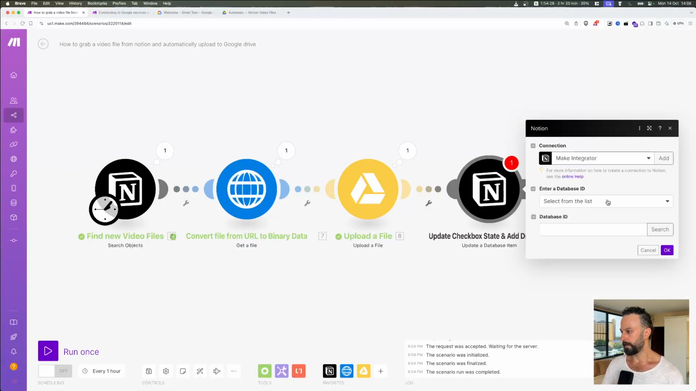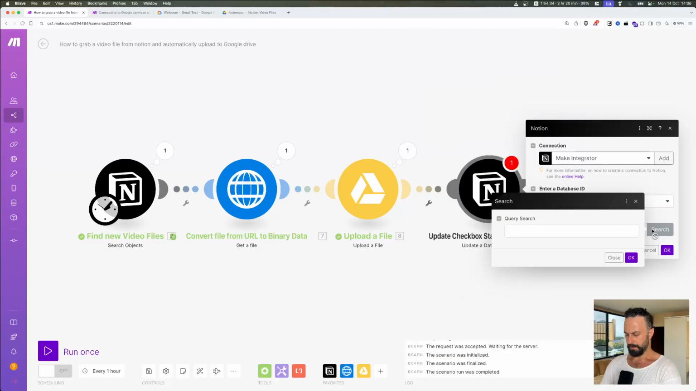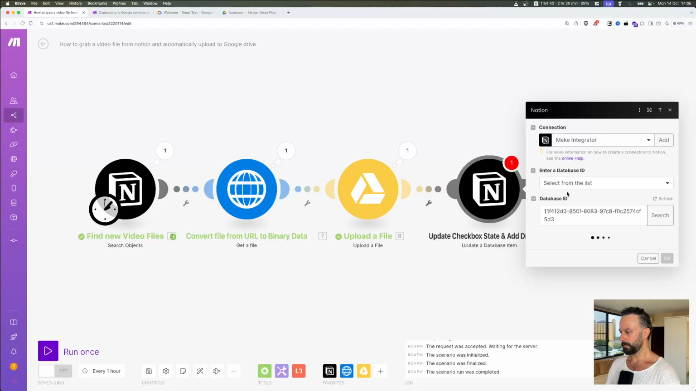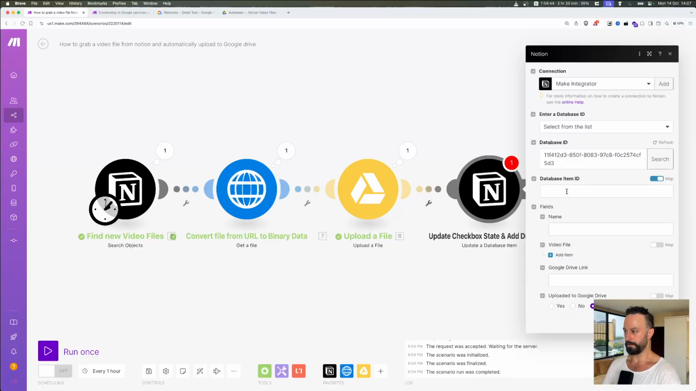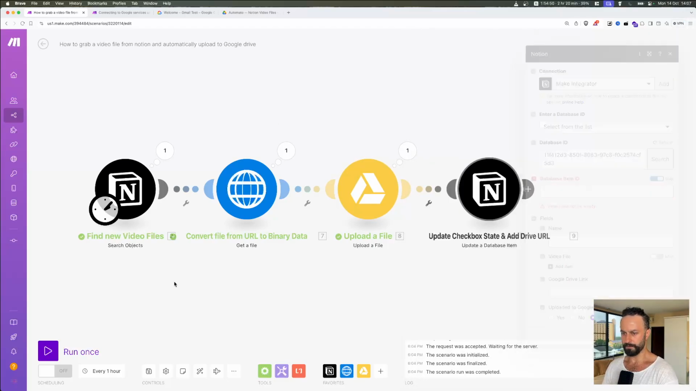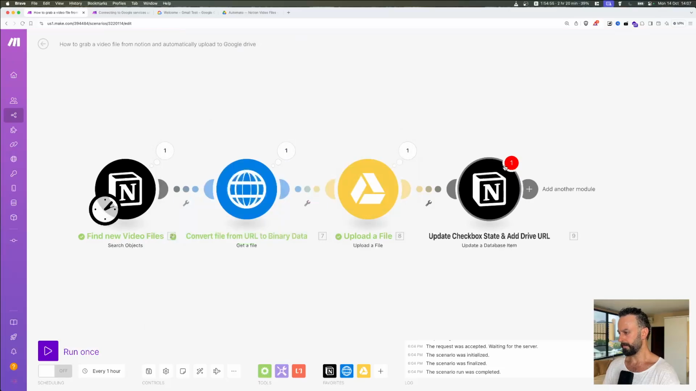Okay, so the database ID, let's just select from the list. We're going to search for it. It is called video something, so we can just type and it should give us a nice drop down. Okay, it just actually assumed, is that even the right database ID? 5D3. Let's double check against the first one. 5D3. Yeah, 5D3. Okay, so it found it.